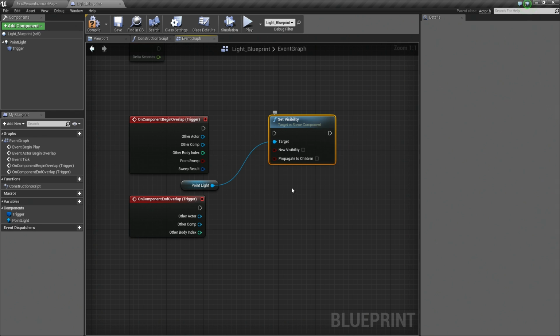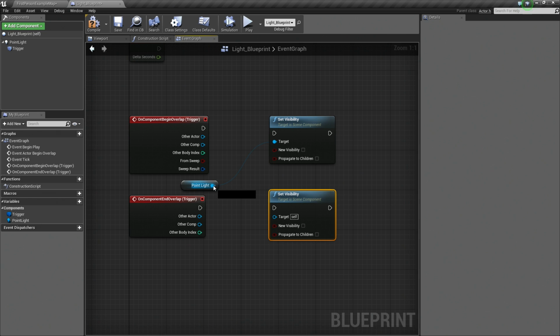We're actually going to hit Control-C to copy it, and then Control-V to paste it. And drag off of our point light again and connect that to the target here. You can see the green check mark to make sure that we are connected. Once you release the left mouse button, it'll be connected like so. Let's hop up to this node here. And for the new visibility, let's hit this checkbox here.